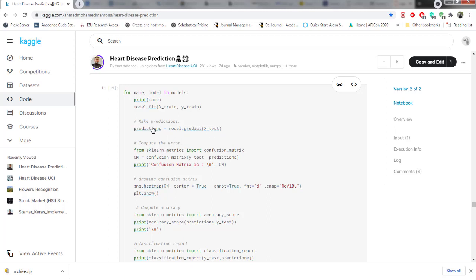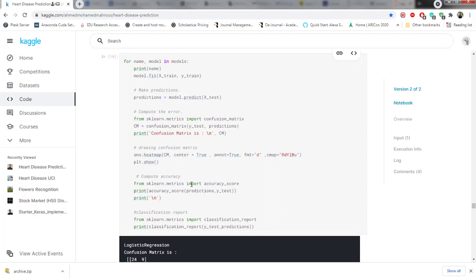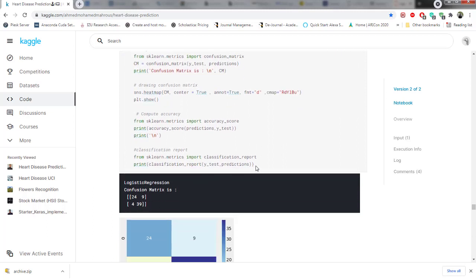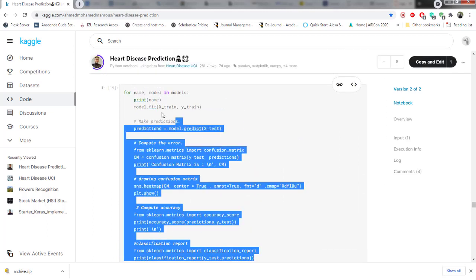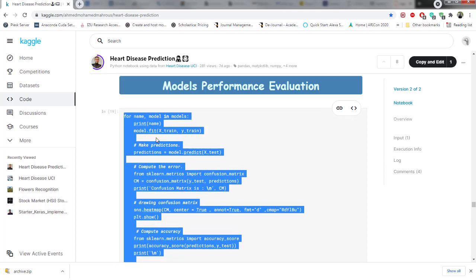So after the prediction, now he is computing some errors and accuracy and this type of thing, and you will learn these things in the course. So let's run this.